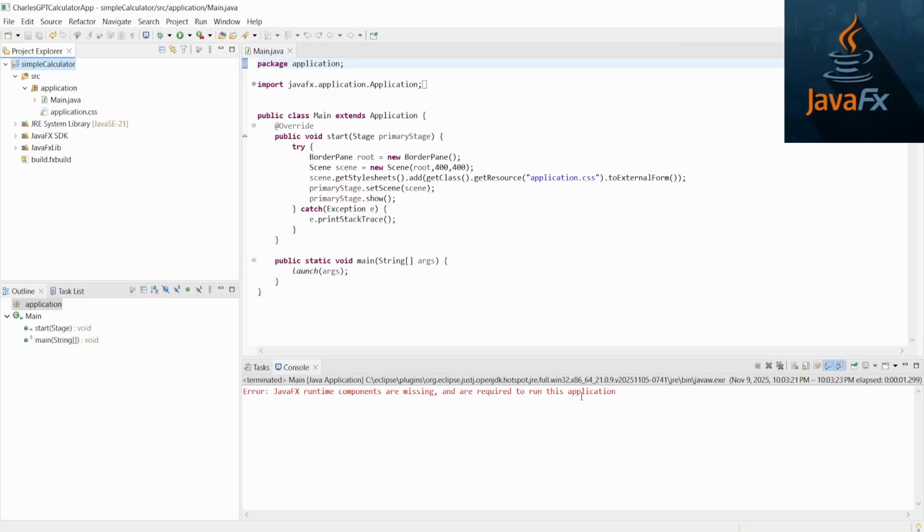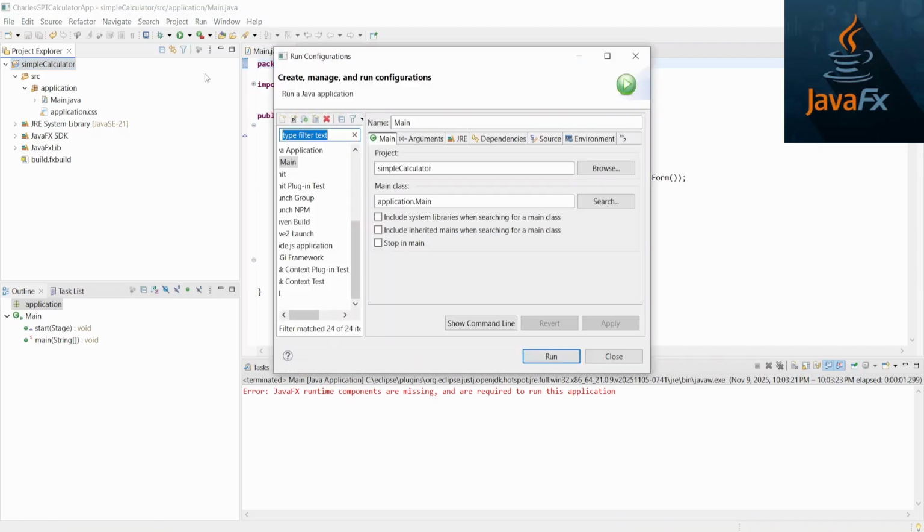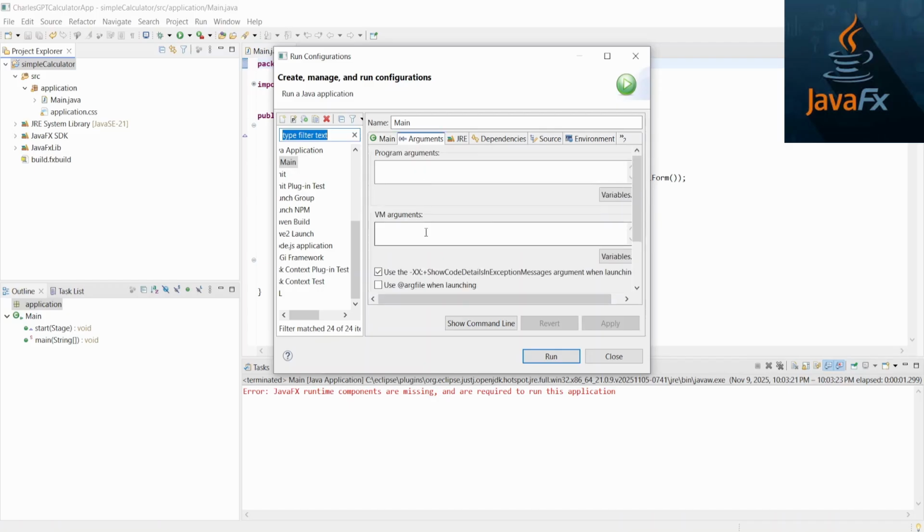So you need a component. How are we going to get the component? The first thing we're going to do, beside the run button that says run main, you click on it and you see run configurations. If you click on run configurations, you go to, I think, arguments, right? You go to arguments, then the VM arguments.